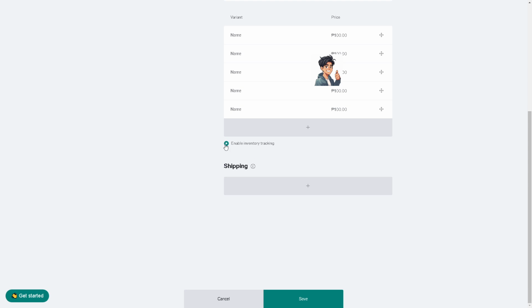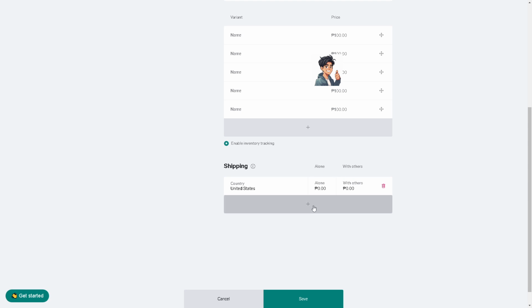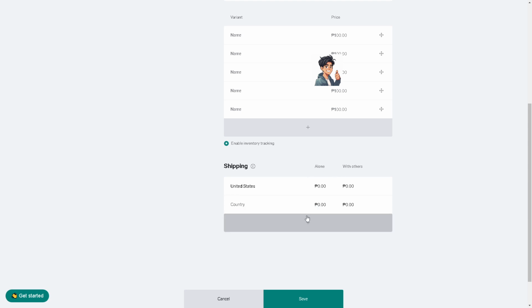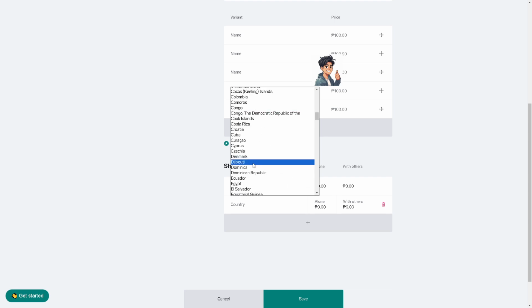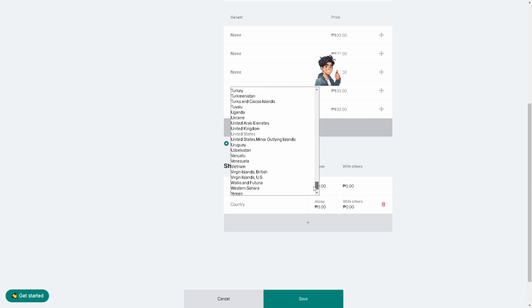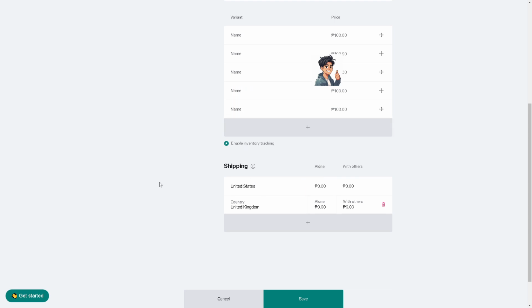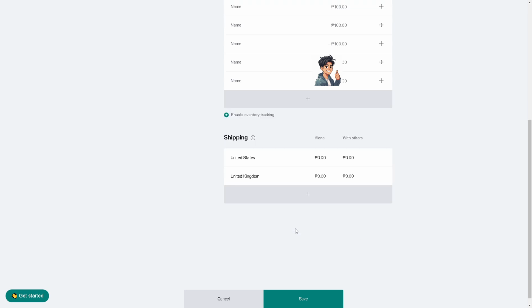All right. Now, when you click on the shipping options right here, you can put a specific one here. Like, is it going to be alone, with others? There's a lot. And if you add more options here, like say for example United Kingdom, there's a lot, and you can put the different prices around here.